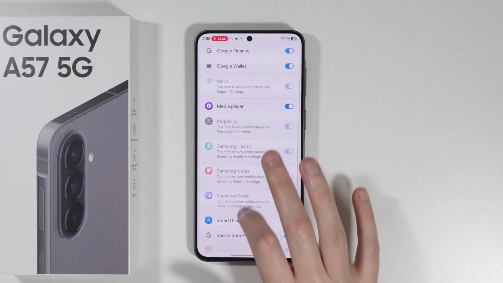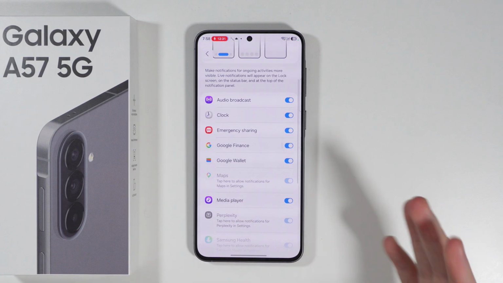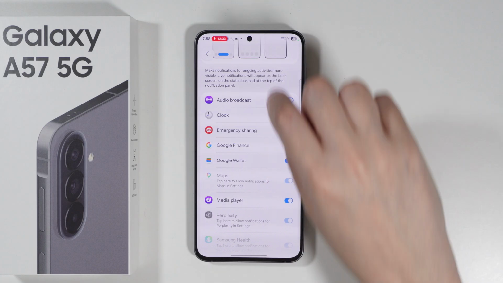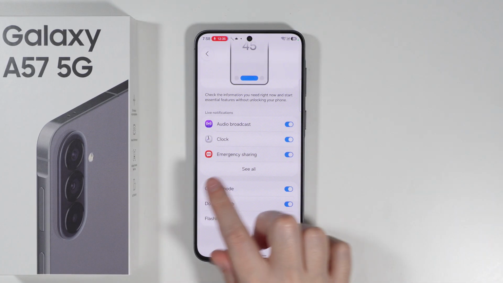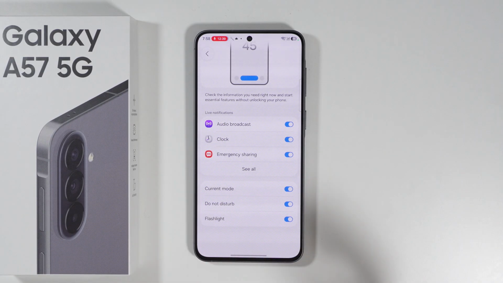Maybe something happened in the meantime and you just are not aware of that. Of course, you want to make sure that these apps are enabled in here. You can also see all apps that you have on your phone that are supposed to work with the navbar, of course. And the same thing, of course, can be done with these additional information like the current mode, do not disturb, and flashlight.